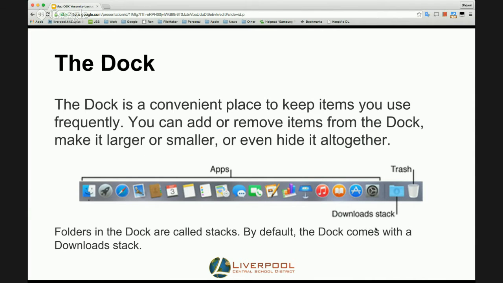The dock is located at the bottom of the screen by default. It's a convenient place to keep all your stuff that you use frequently. You can add and remove apps and documents and folders, make it larger and smaller, move it to the left or right side of your screen, or even hide it when you're not using it. All those preferences are in the system preferences that we'll cover a little bit later, where you can change how the dock is done.